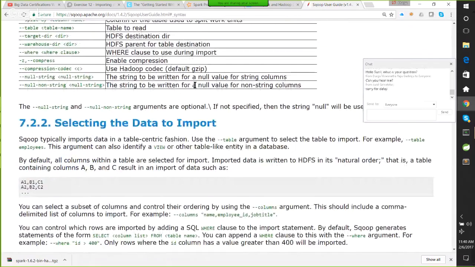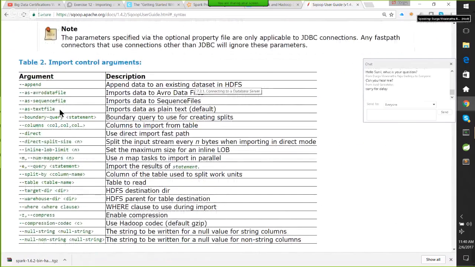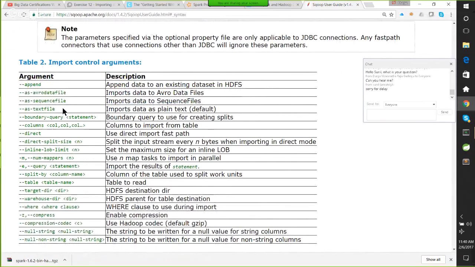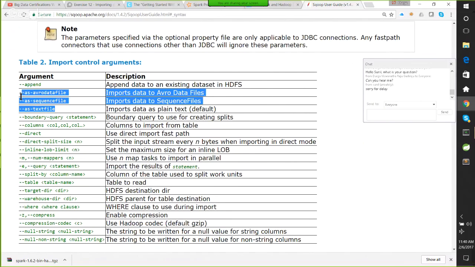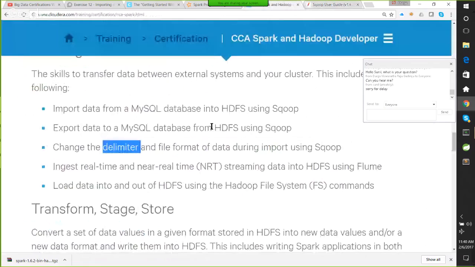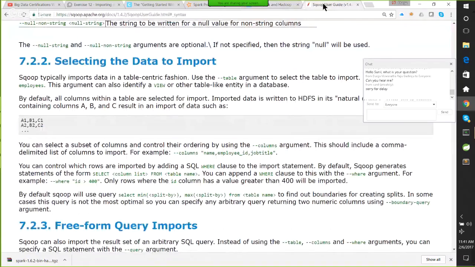And so primarily they're talking about these file formats. The latest one has Parquet also. Here there is no Parquet. 1.4.2 does not have Parquet, but 1.4.3 has Parquet. So you can use Parquet, Avro, sequence file, and the text file as file formats. And also, if you go to the curriculum, this section is also emphasizing delimiter.